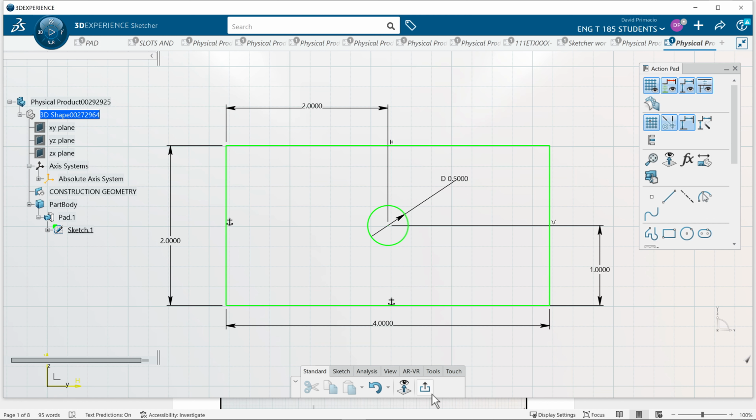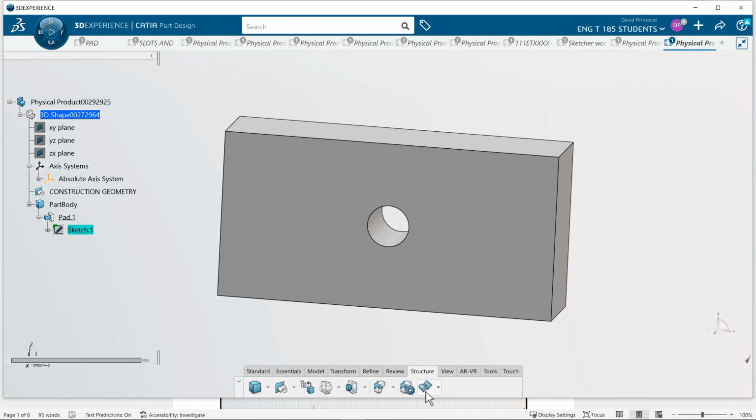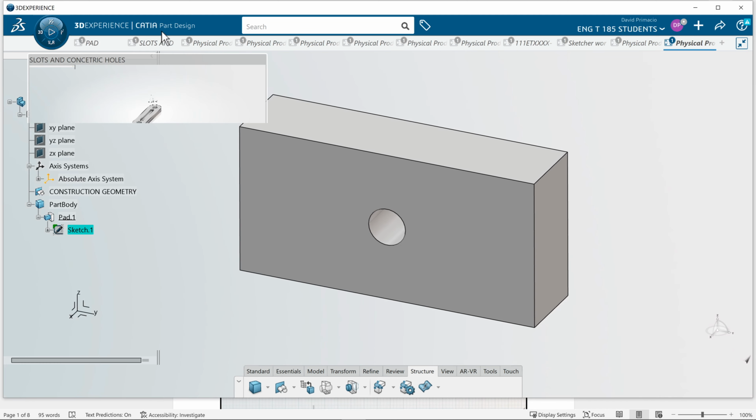When I exit out, it takes me back to the part body. The part body is where you create the 3D part. The sketch is where you create the 2D profile, and that profile is used to make a solid.